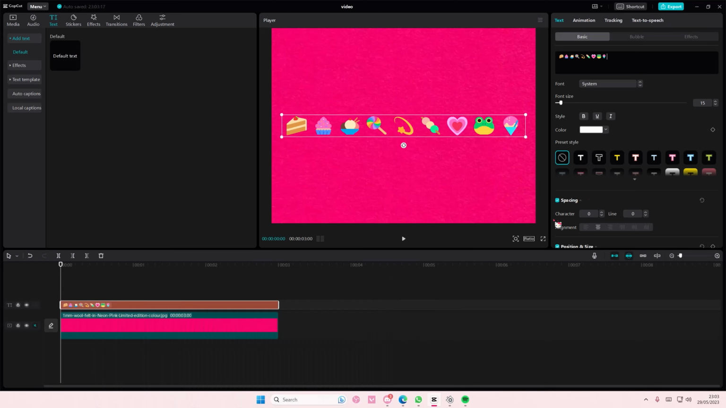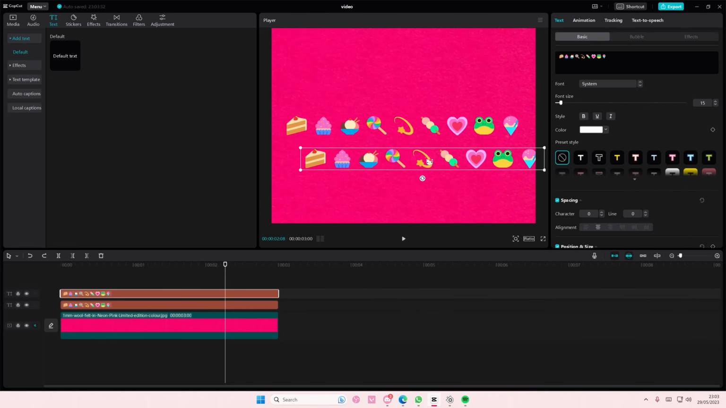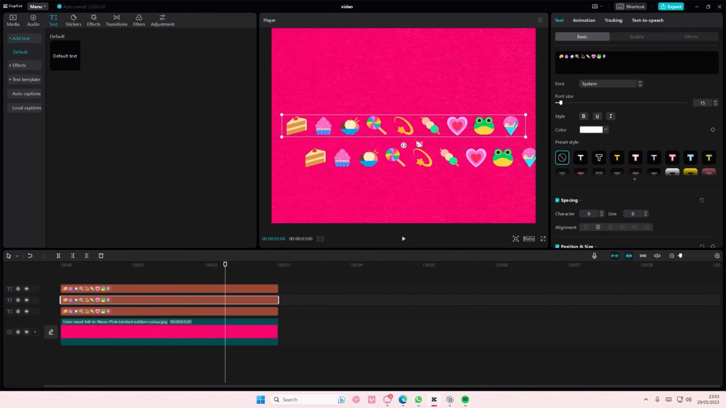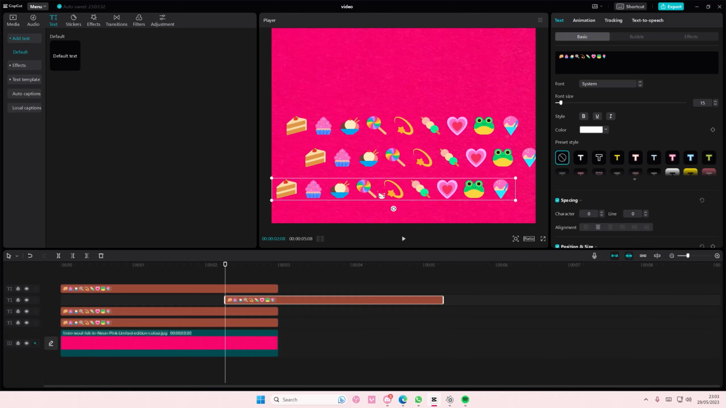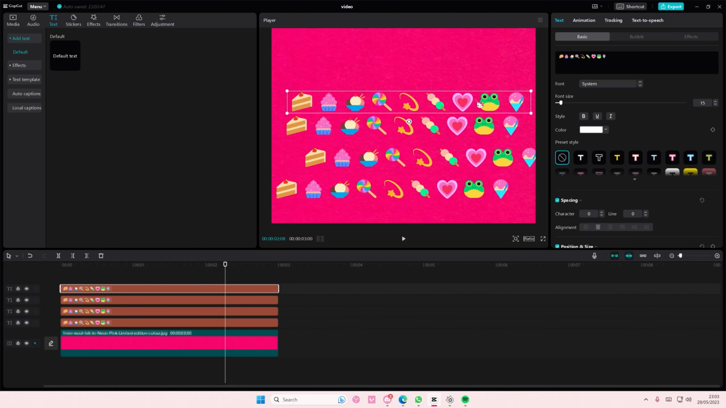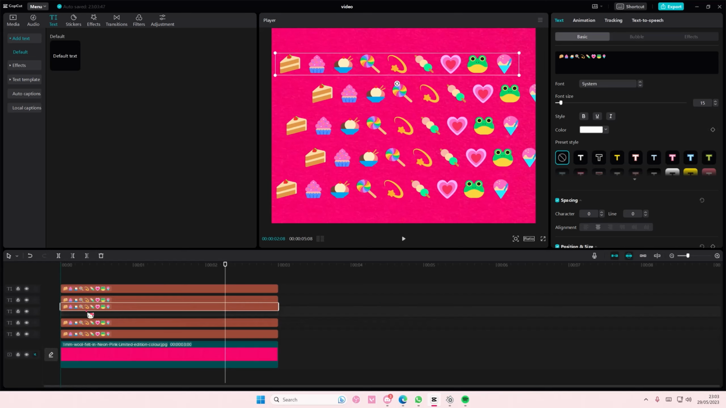There you go. Okay, so then I'm just going to copy and paste that, and kind of move it like this. Then again a few times. You don't have to, but I'm just going to copy and paste it a few times. Like so. It doesn't have to be perfect.